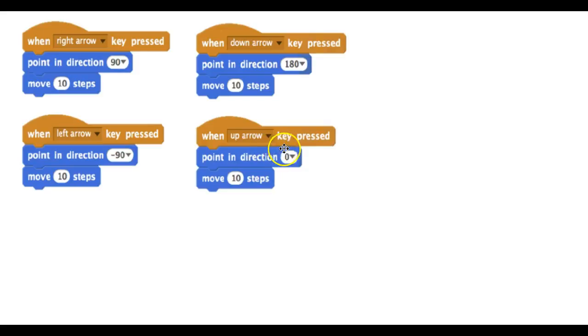Up arrow is 0. One of the things you have to be careful of is you need to pick where on your character is top, where is bottom, where is left and right. Making your character in such a way that that becomes clear is important.